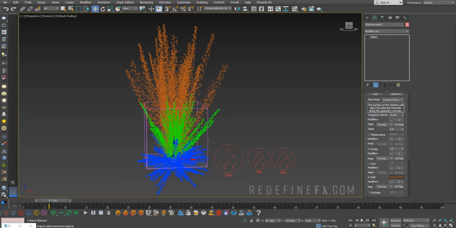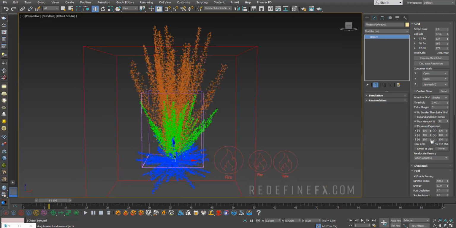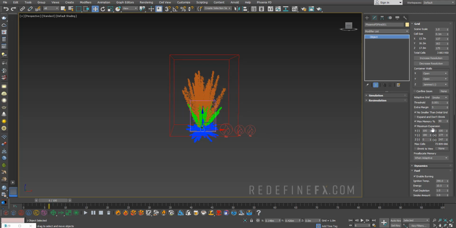So I'm just gonna go back into the grid settings and just maybe let's give it an extra margin of 5 just to make sure that the grid will be catching up. And I'm gonna enable maximum expansion, and we don't really need it on -z, but on +z, I kind of maybe only want it to go this high up, maybe not more than that. And you can give it some room on the sides, so on the X as well. So this is the maximum that the simulation will be allowed to expand into, maybe a bit more on the Z as it rises up. So maybe something like this should work.